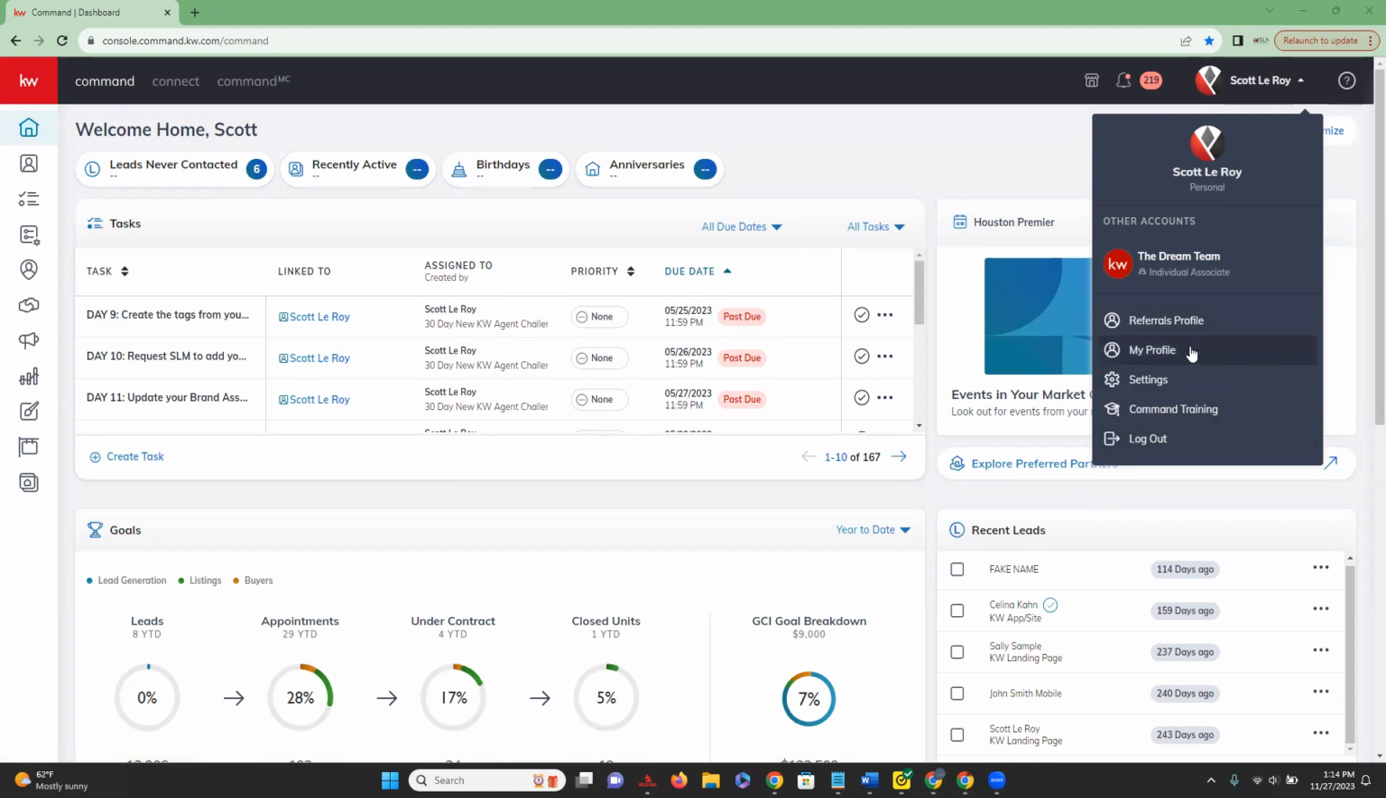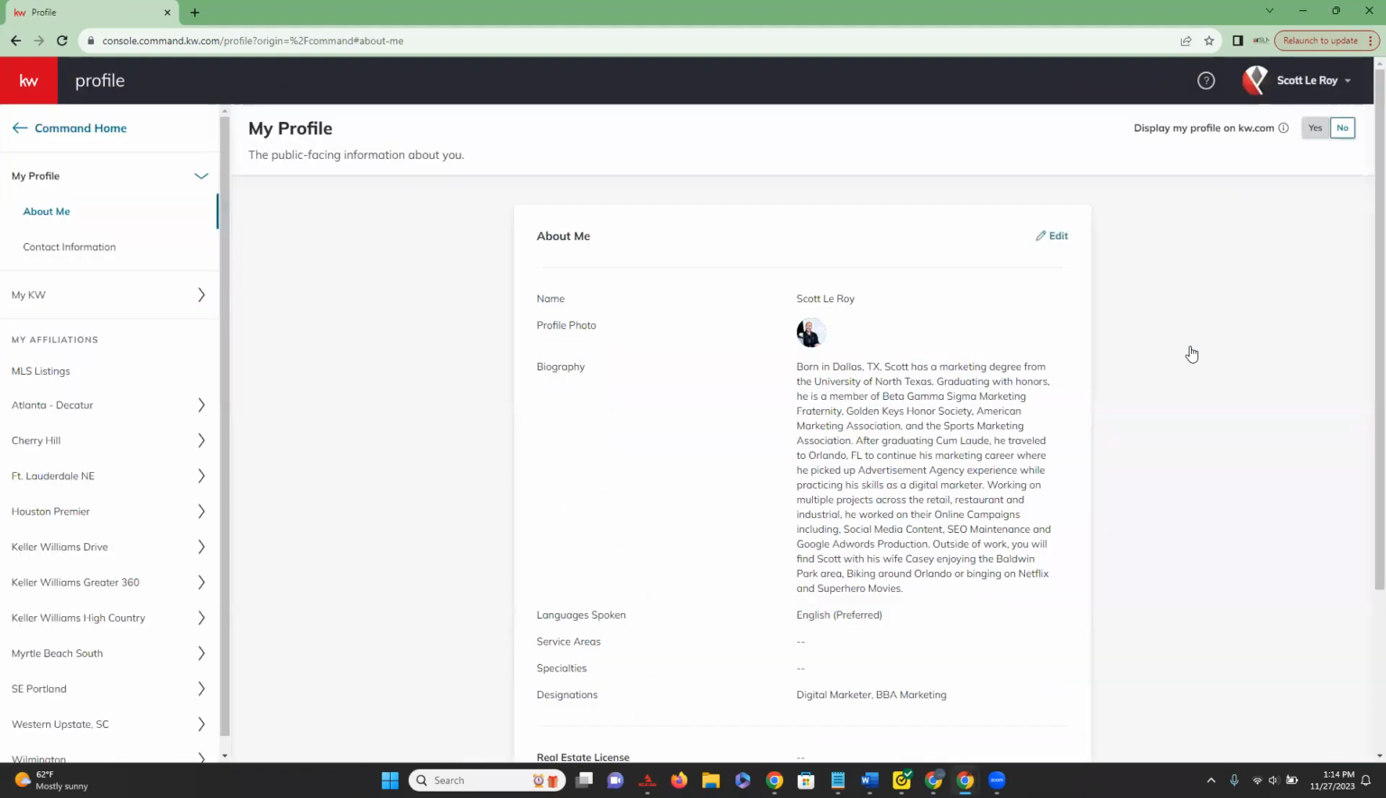We're going to come back up to my profile. And when we click on this, it's going to bring us into the public-facing information about you. The first thing I want you to notice is on the right-hand side, you have display my profile on kw.com, and you have an option here of picking yes or no. So what this is you have the ability to either hide this information or display it. So you can choose whatever you want here.